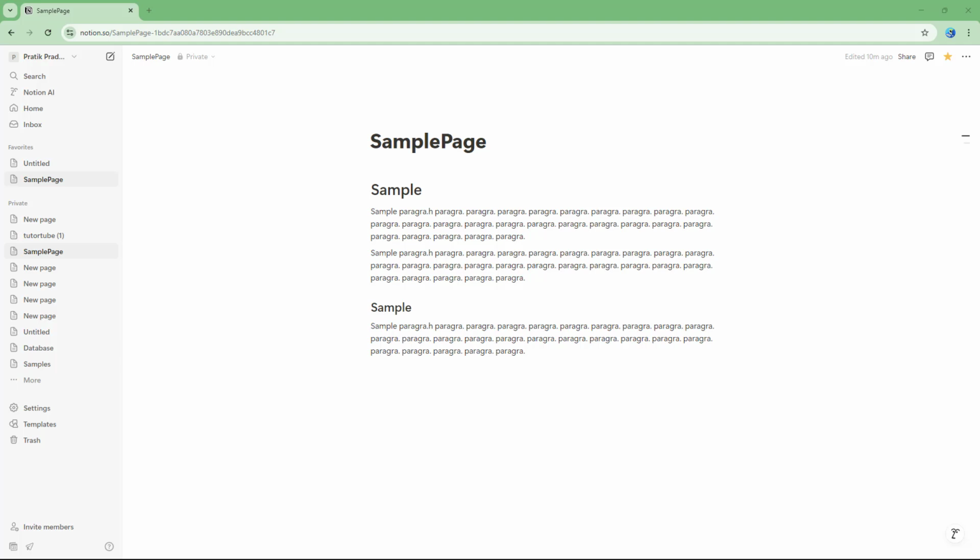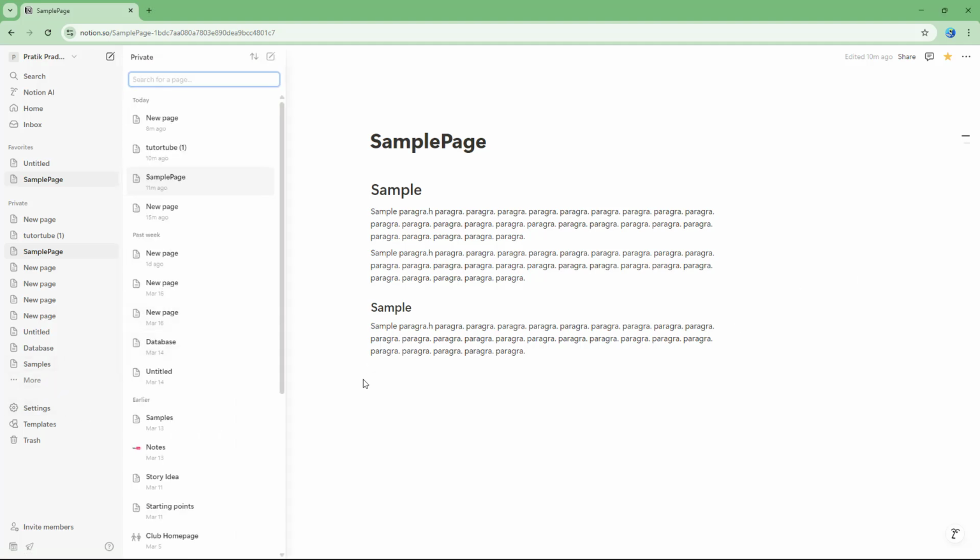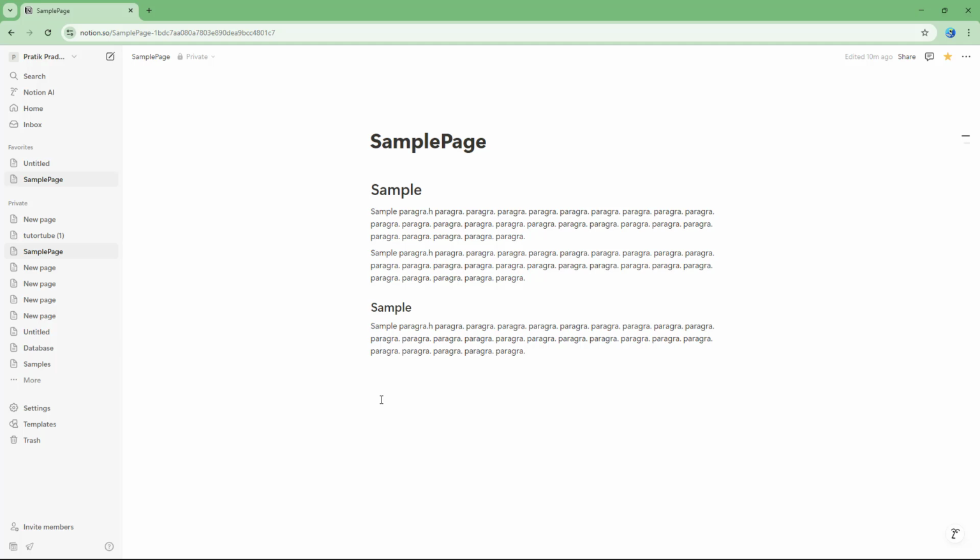So over time, when you work around with Notion, you may have a lot of contents that build up, and you may want to go ahead and find certain content but may not have luck finding it. So for that, what you can use is the search panel.